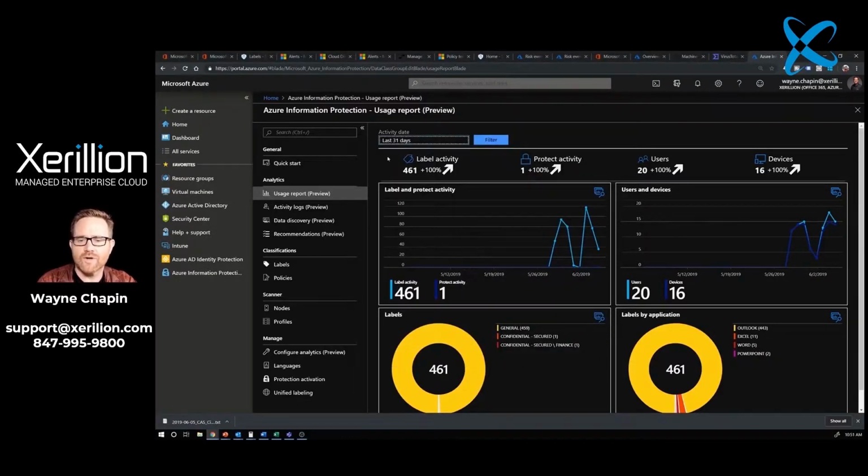So now I can see label activity in the last 31 days. 461 labels have been applied. The protect activity is 1. Now that would actually make sense. We don't have frequent needs to put security labels on documents all the time. So if I saw this go month after month, I might think, well, did people just stop doing this? But for us, that would make sense, and I'm okay with this. I can see we have 16 devices that have labels on them.